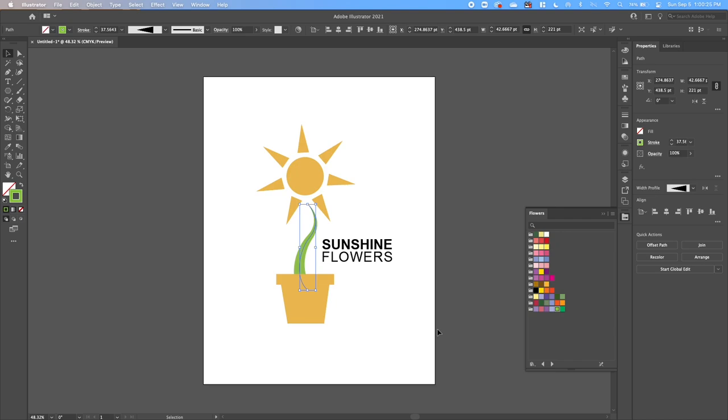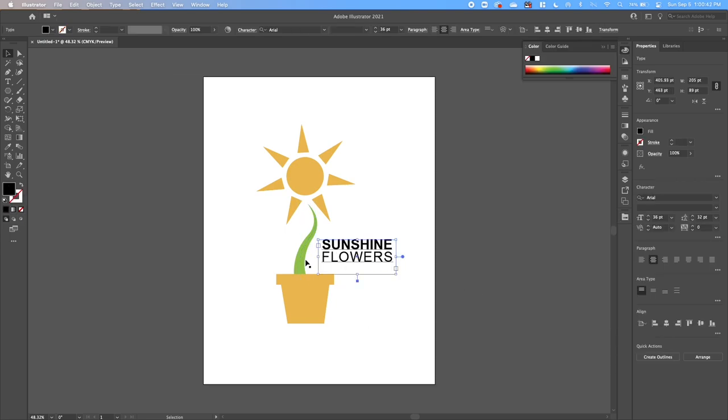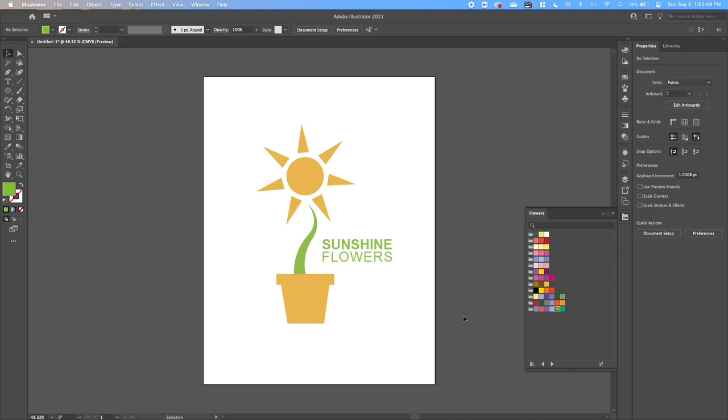And now we're going to go over to the text. I want the fill color for the sunshine flowers to be that green color. There we go. If you don't like these colors, feel free to make a different color, but then we have our basic idea of our first logo. Like I said, we're going to have a two color version and an all black and white version.